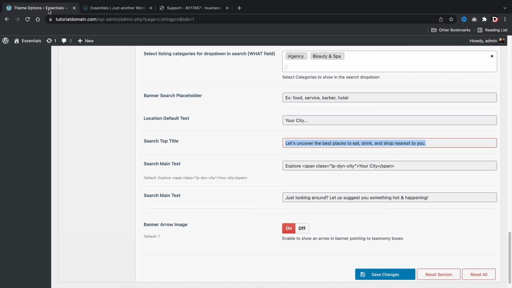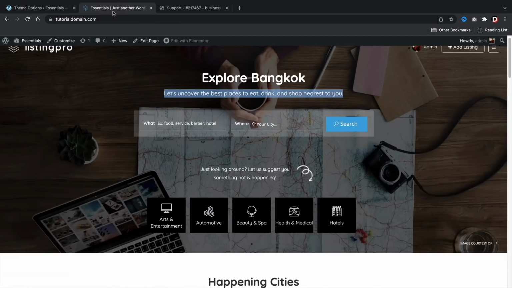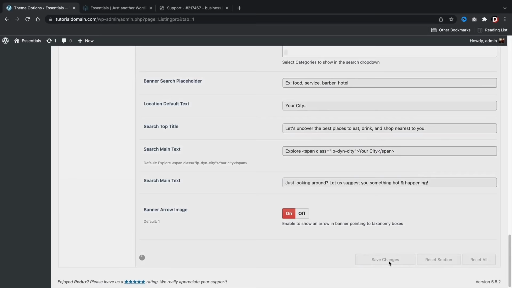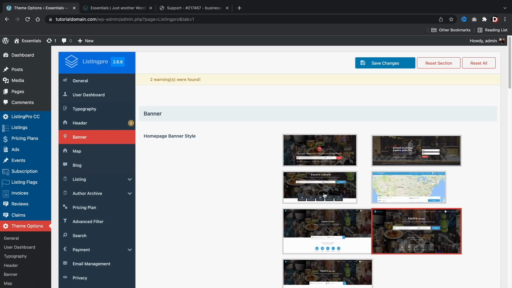And then below that, we have the just looking around, and this main text will display right here below the search bar. So that's pretty much it for the actual banner of the homepage, right? To make those changes, just click on save changes, and this will adjust on your actual homepage. So just remember that the banner section is where you would design the actual banner. Now, one thing also, guys, if you do get this warning right here, just ignore it. I was messing with it and sometimes it just says it, but there is no real warning. So just be mindful that if you do get this notice, it's not a cause for concern.